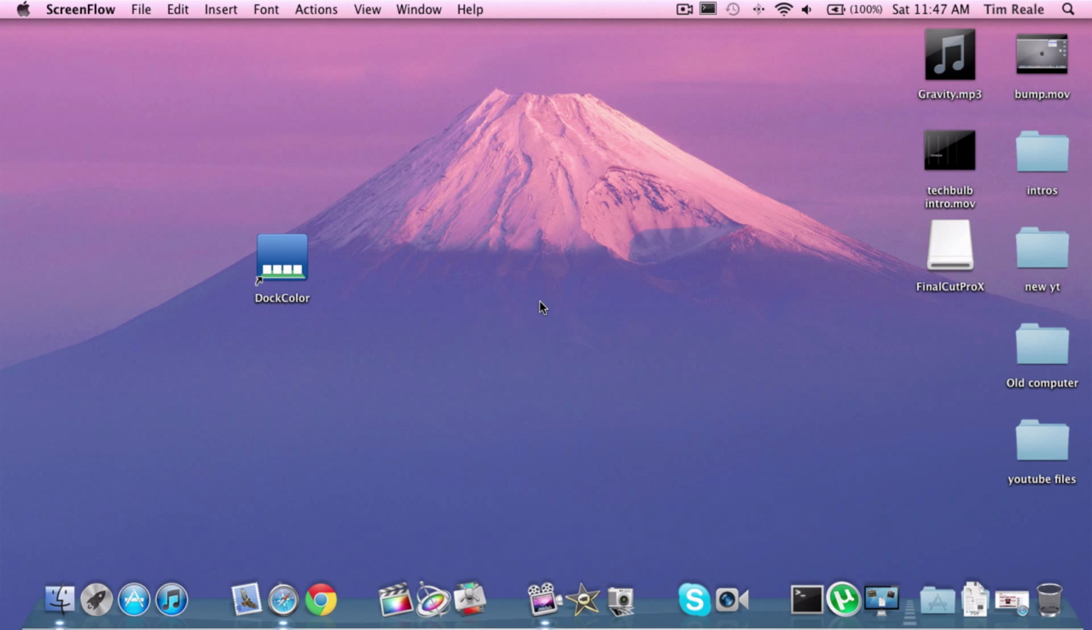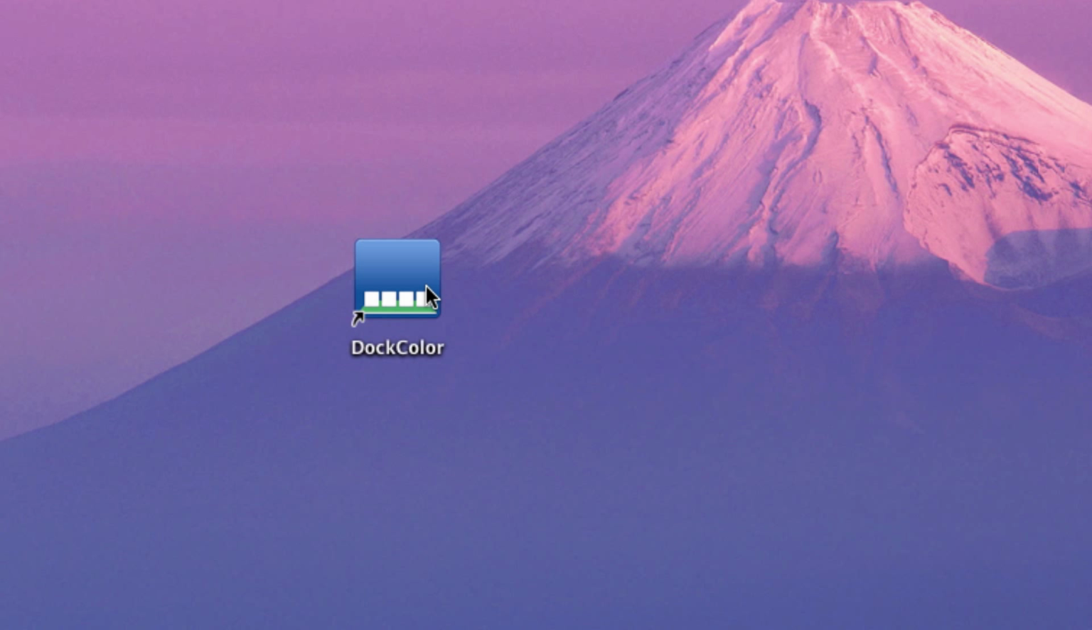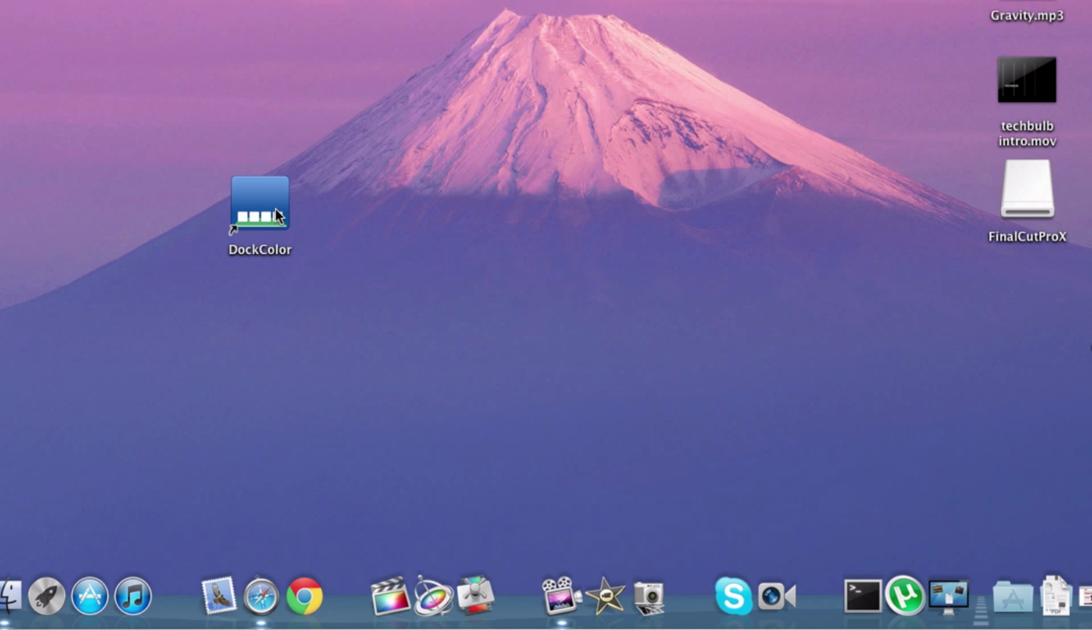Tim here, and today a quick tutorial on how to change your dock in OSX Lion. So basically what you're going to do is download this program called Dock Color. I'll provide the link in the description. Really easy to download. I think it's only like 10 megabytes or something. But I'm going to show you how it works right now.